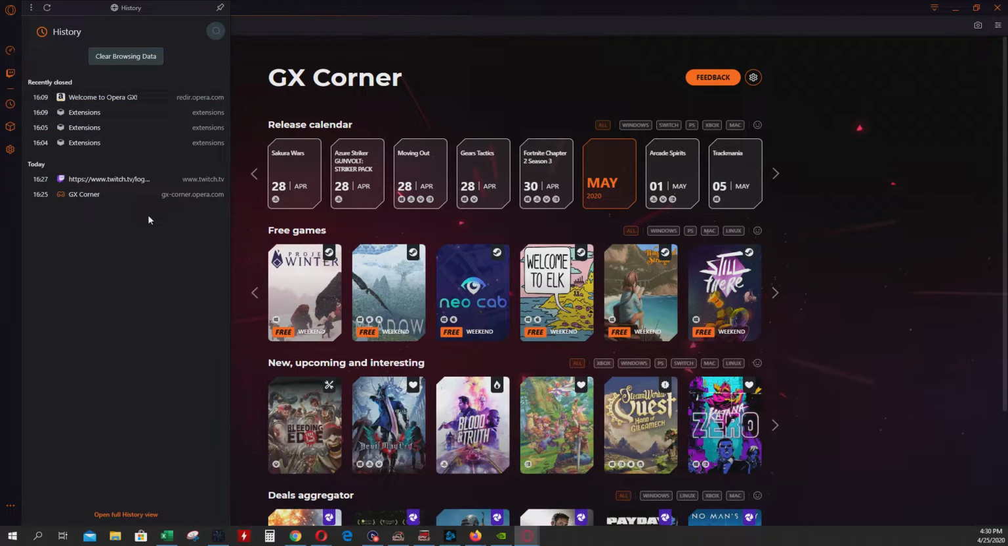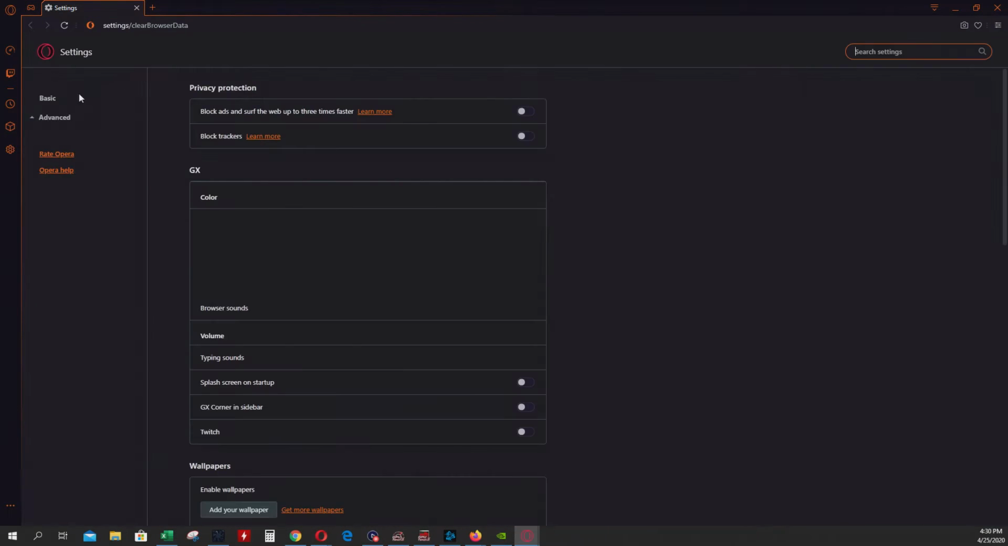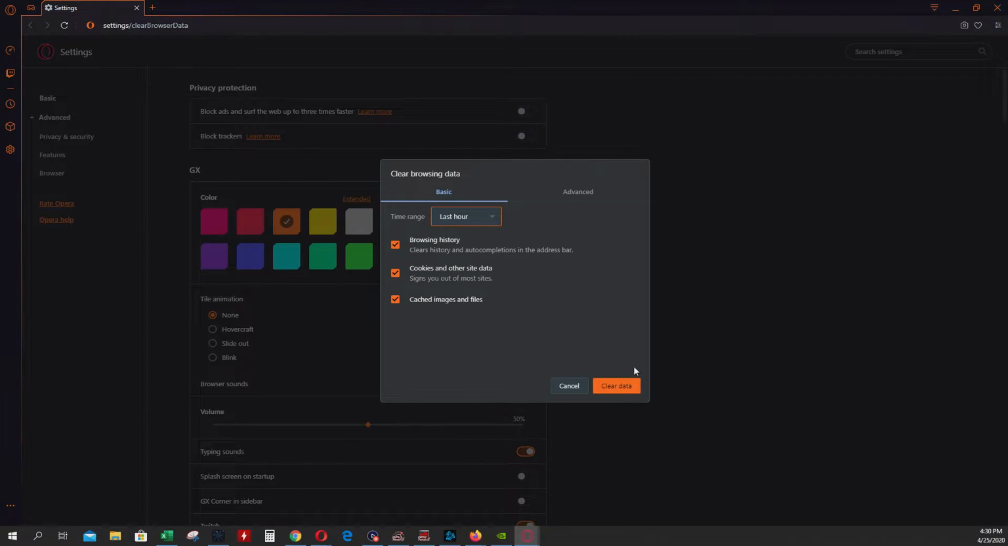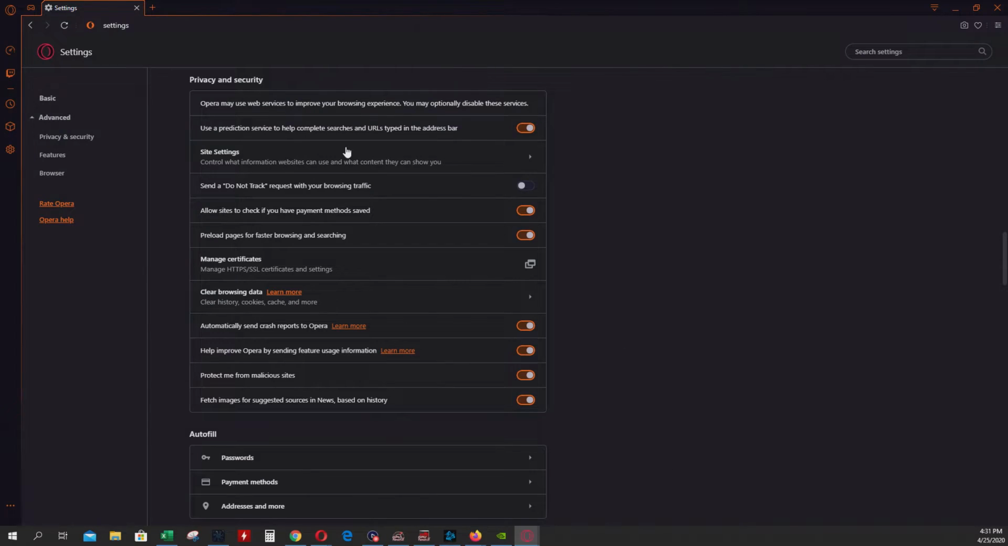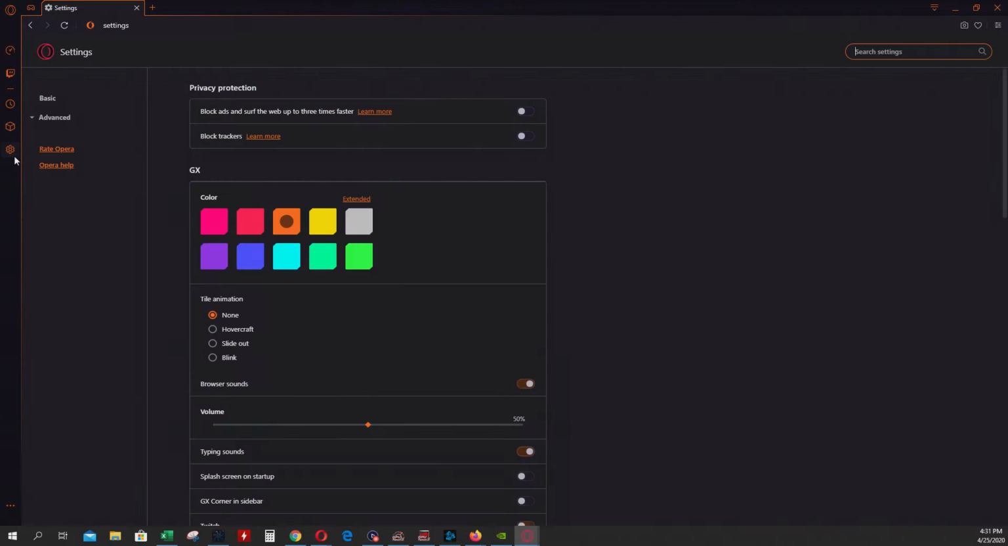Recently closed and today. So if you have something open that is very important and just by mistake it closed, you know, you can see everywhere you have been. I clean the history from here. You just press clear data. Done. Then we go into the settings.